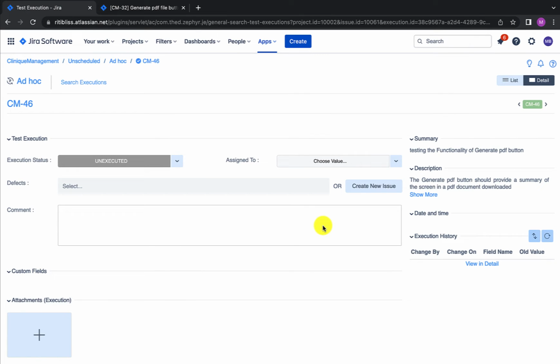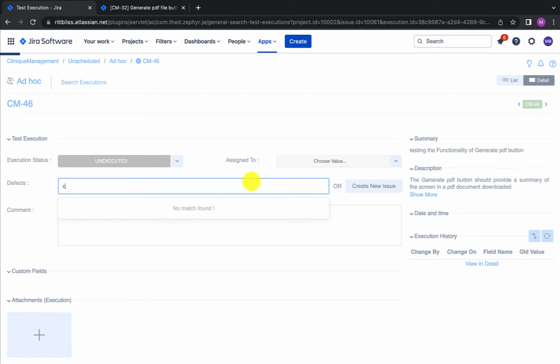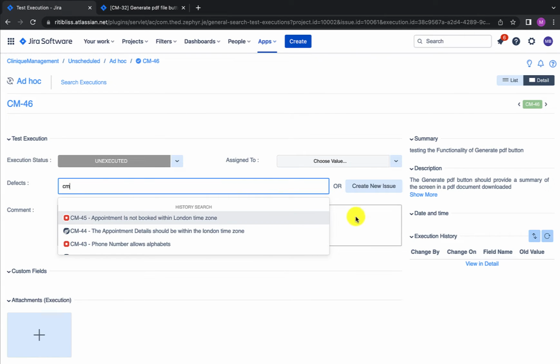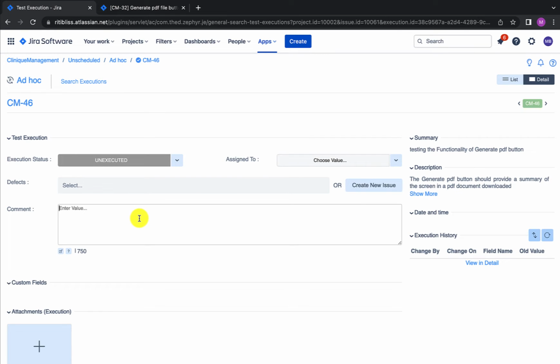Now it has moved us to the test execution page where we can provide different data related to the execution that has happened. For example, while execution, did we find any defect? If yes, then we can create a new defect over here. But if you know that that particular defect already exists in the system, we can also go ahead and type the ID of that defect. We can add valuable comments over here that can help others to understand the test better.